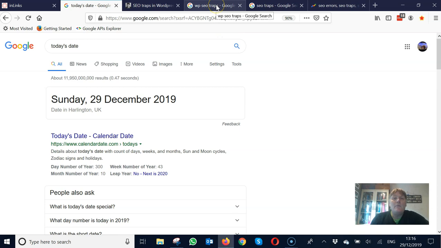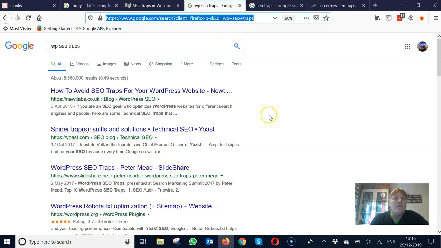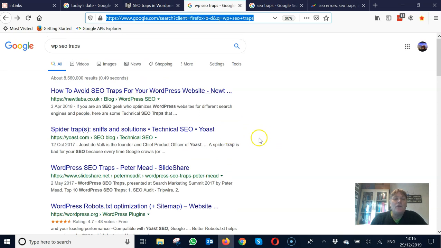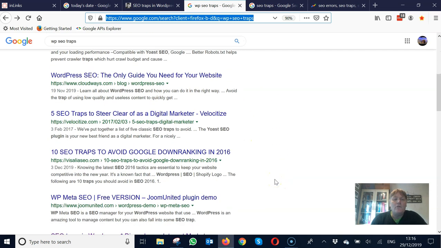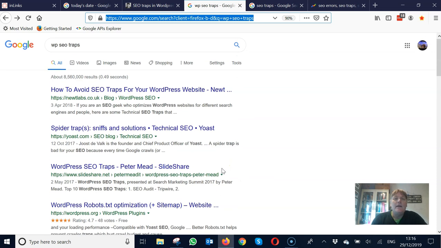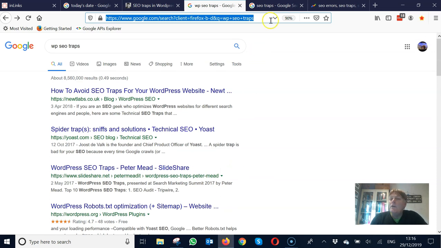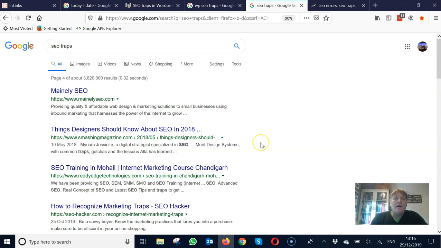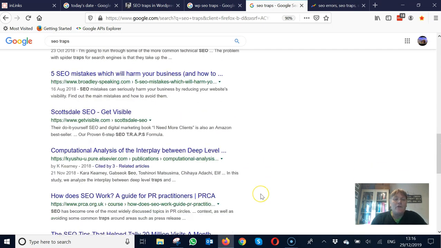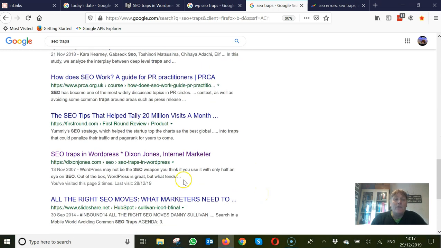Where are the rankings at the moment for this phrase? Well, for the phrase WP SEO Traps, I am on the first page, not doing so well, but I am on the first page, around about 8 or 9, something like that. If I look at the more generic phrase of SEO Traps, then I'm actually on page 4 here, looking at something like 20 results per page and quite a long way down that page as well, so not doing so well for SEO Traps.